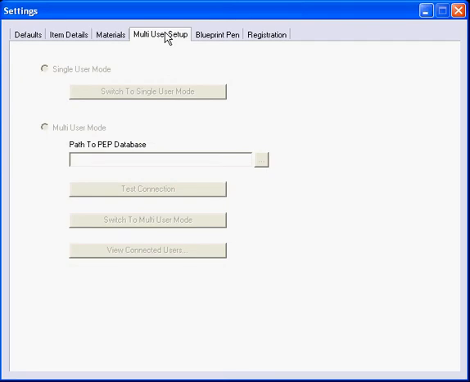Multi-user: if you're running multiple programs on the PEP XP, so you have more than one estimator, you'd want to run a multi-user program and have more people working in the program than just one at a time.